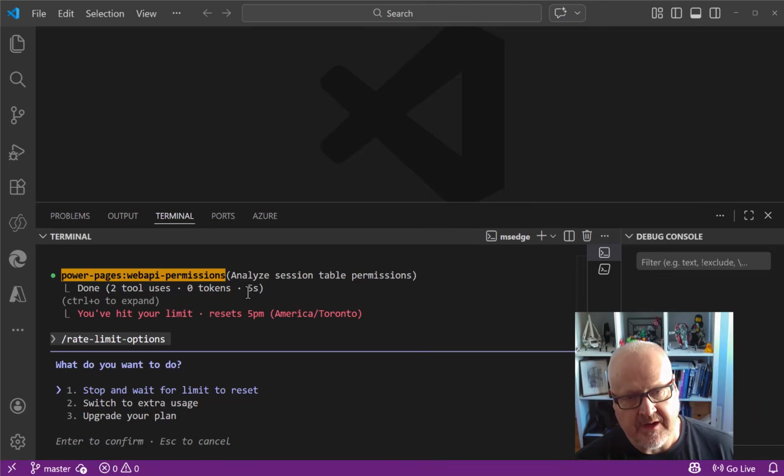But again, what we've done is we've uploaded the sample data. It's created the Dataverse Web API, which is pretty handy because that could be somewhat complicated. And now we're just going through those Web API permissions. So we still need to set up authentication and a few other things. And we'll catch up when we catch up.